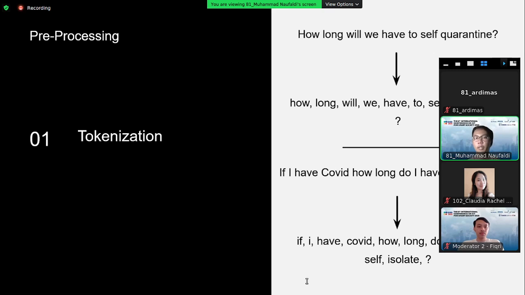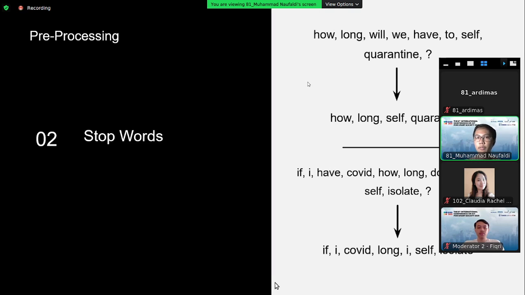But first, before we predict what the intent of a sentence will be, we will have to use pre-processing techniques. The first part of this pre-processing is tokenization. It is basically just separating a sentence into a bunch of words, and then we remove the stop words. Basically, we remove the words that don't contribute much to the intent, such as we or will in this example.